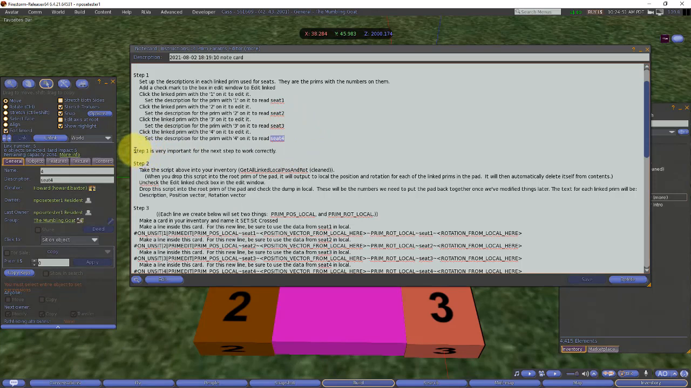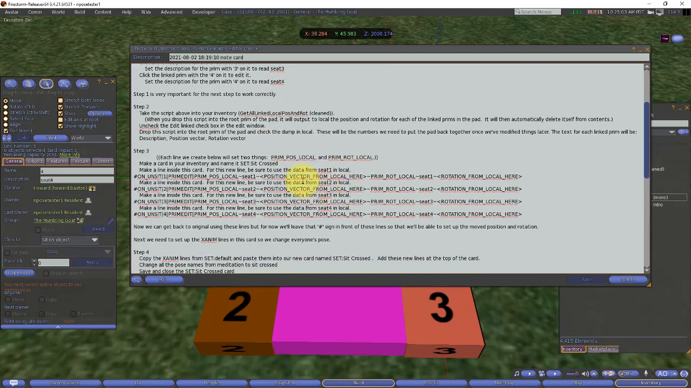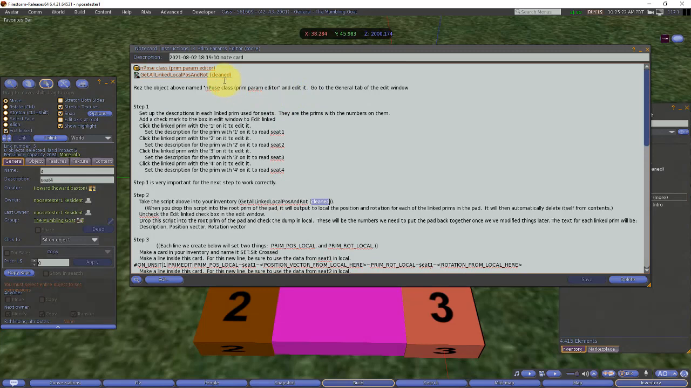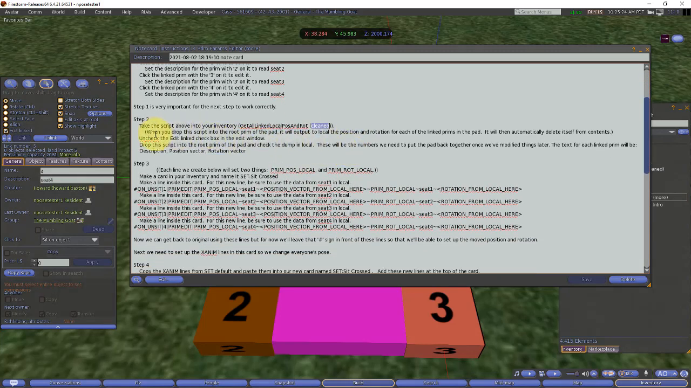Now here's a quick note. Step 1 is very important for the next step to work correctly. And that's because we're going to get lots of numbers. We need to know which ones apply to which seat. Okay. Step 2, take the script above into your inventory. This is the get link prim, a linked local position and rotation cleaned. That's this guy up here. Take it to your inventory.